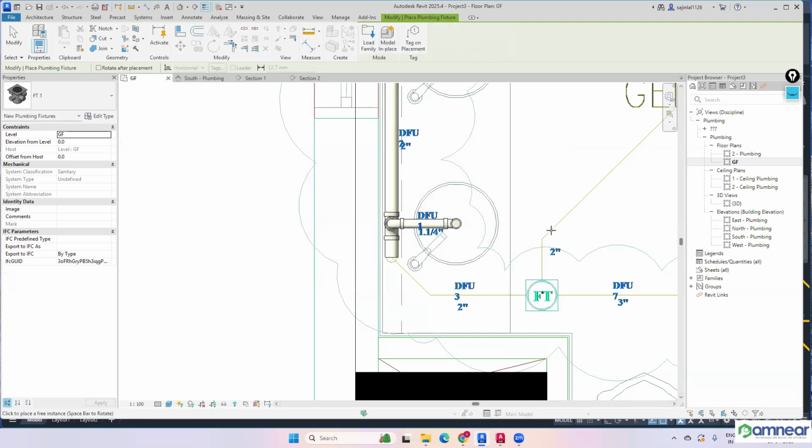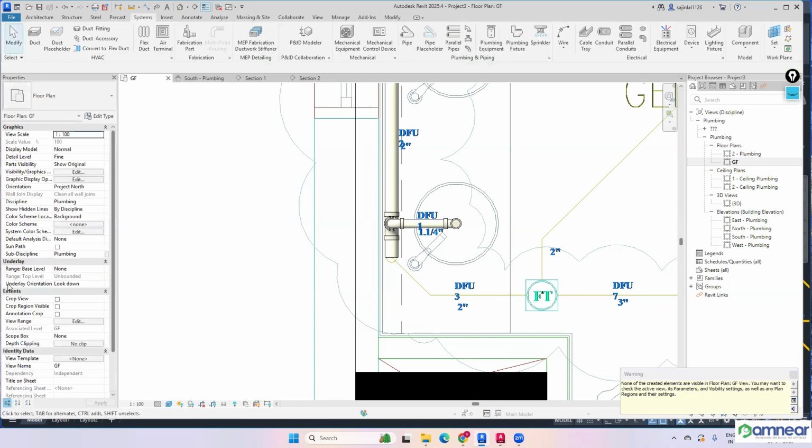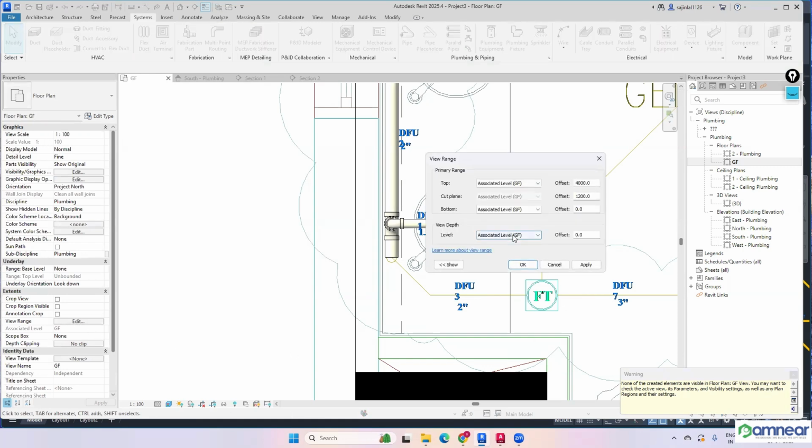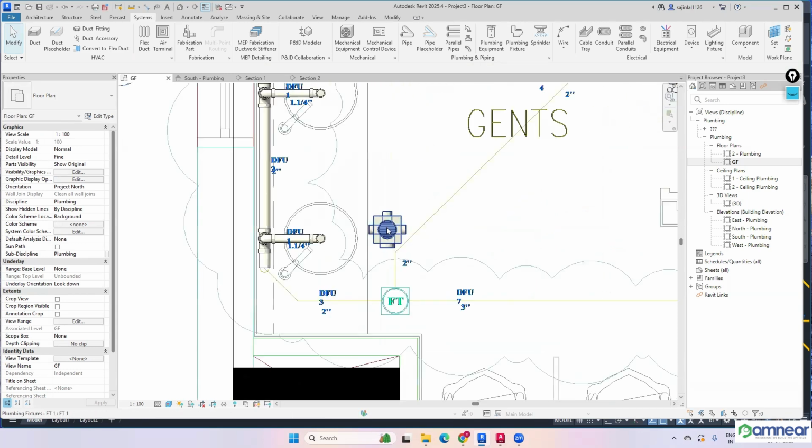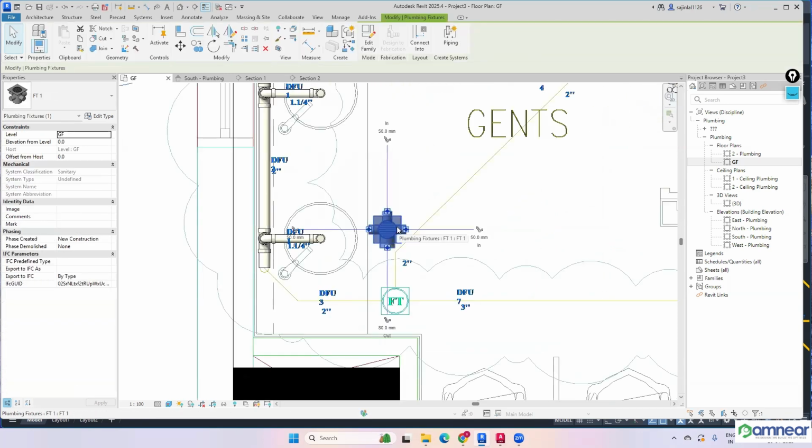See, that is not visible, no? When I'm trying to select it, none of the created elements are visible, no? The problem is the view range only. So let me edit the view range, and the view depth I am providing as unlimited. Apply. Okay, now you can see this is the floor trap I have placed, because before it was not visible. Rotate it using the spacebar. Okay, now just align it.